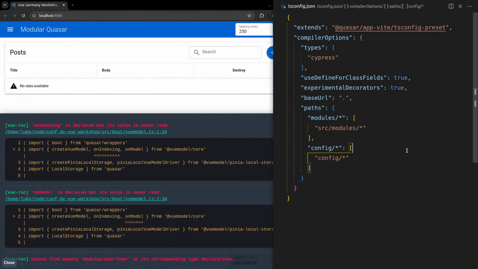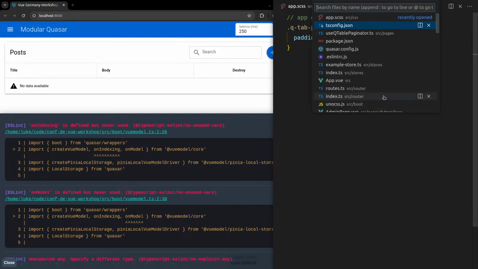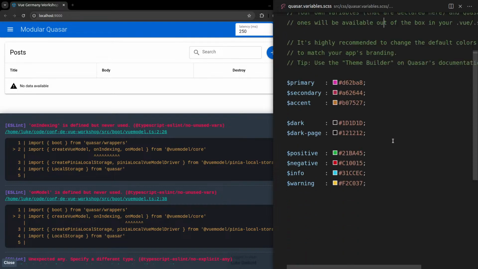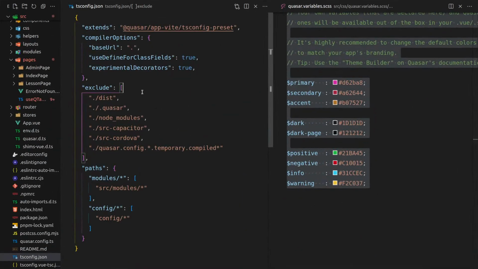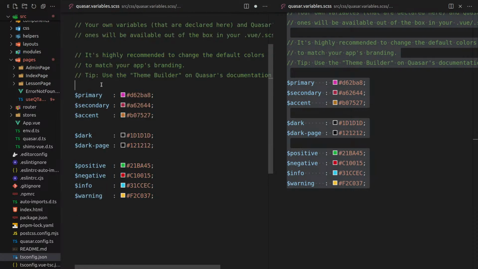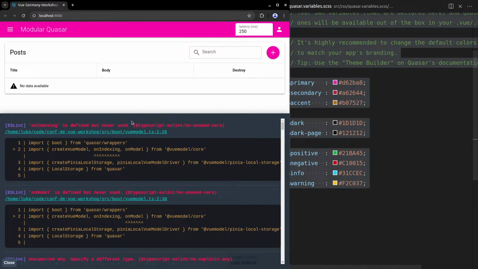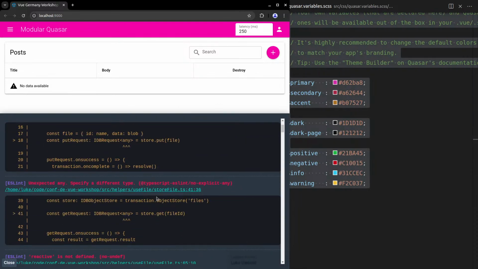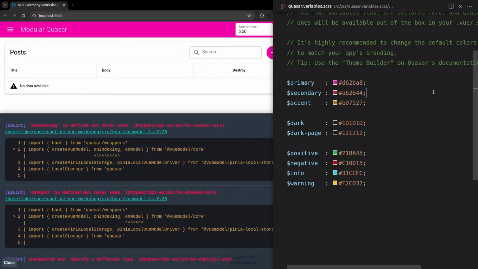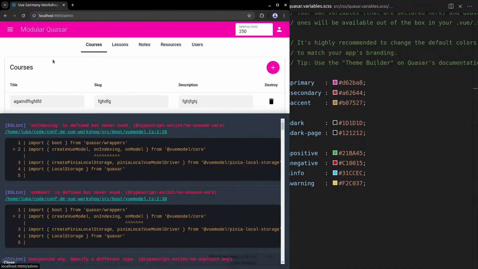Okay, next, we've got colors. Not that that really matters much. That will be under variables, Quasar variables. So let's jump in here and say variables. I'm pretty sure that file is basically the same thing. So do that. And jump into the admin page. Okay, we're finally getting somewhere.